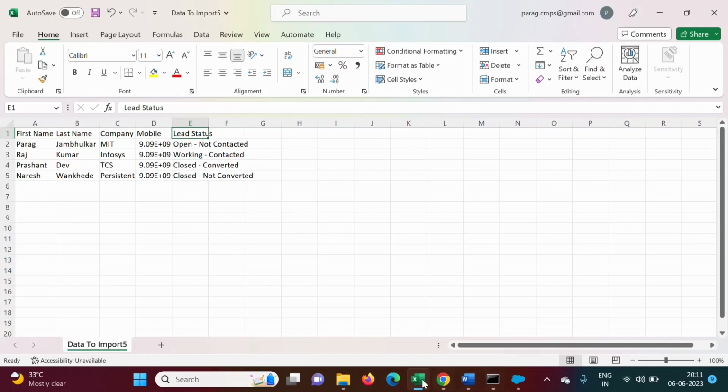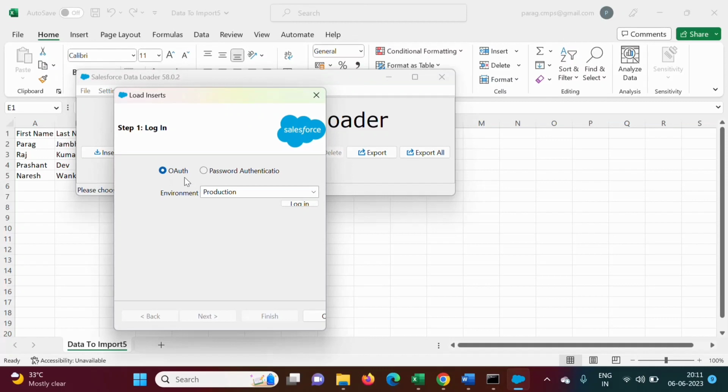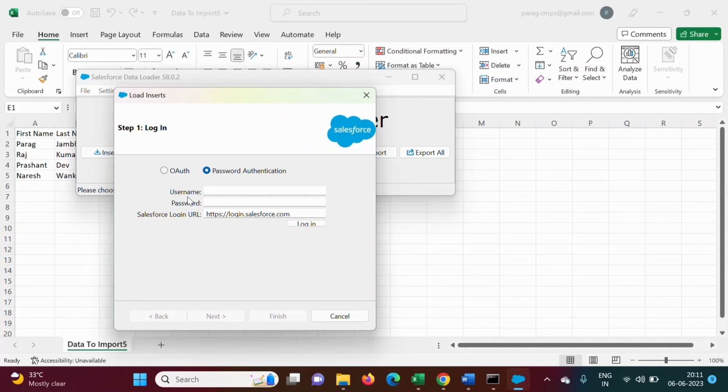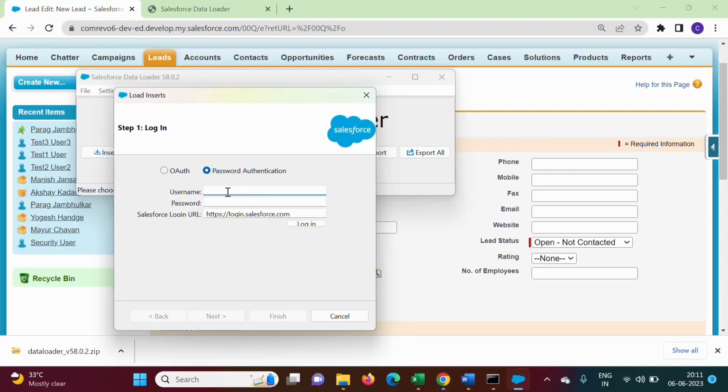So here we have the first operation, that is the insert operation, right? So we will click on insert. Here we have two options, OAuth and password authentication. So we will select this second one. Okay, now this is an important step. Here it is asking username, password and Salesforce login URL. So we will use this URL login.salesforce.com. For the username, whatever username we use when we log in to the Salesforce developer org, the same login, same user ID we will use. Okay, so here we will mention.